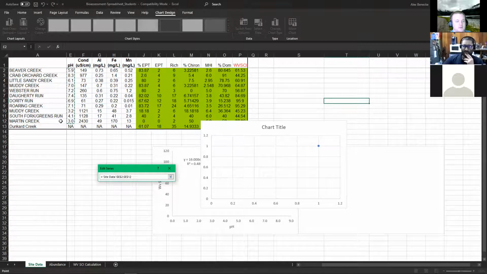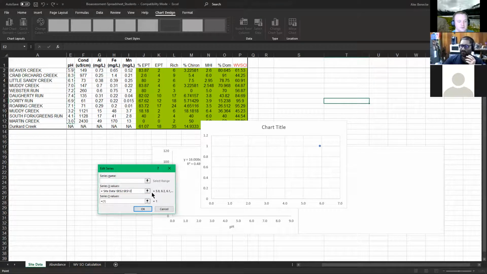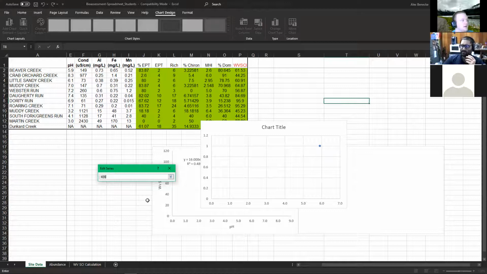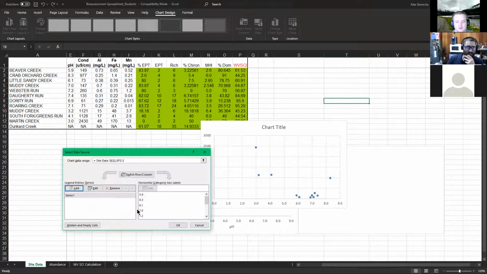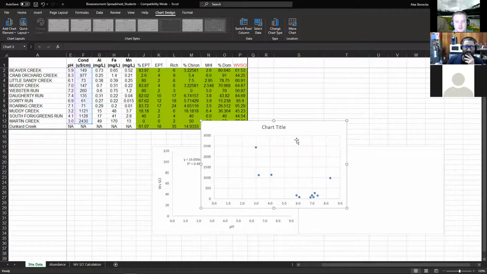I'm not going to include Dunkard Creek because it has NAs in it. It's our unknown. I'm just going to hit enter. And then for the Y values, I want conductivity. So again, selecting that column, excluding Dunkard Creek, hit OK, and then OK again. I won't need this chart title.